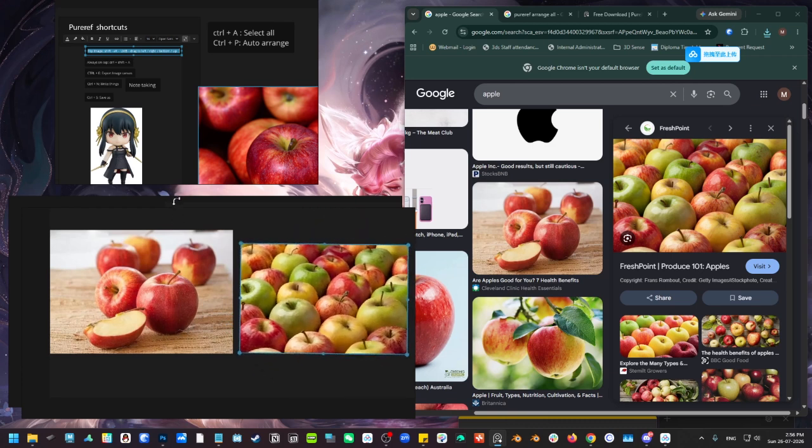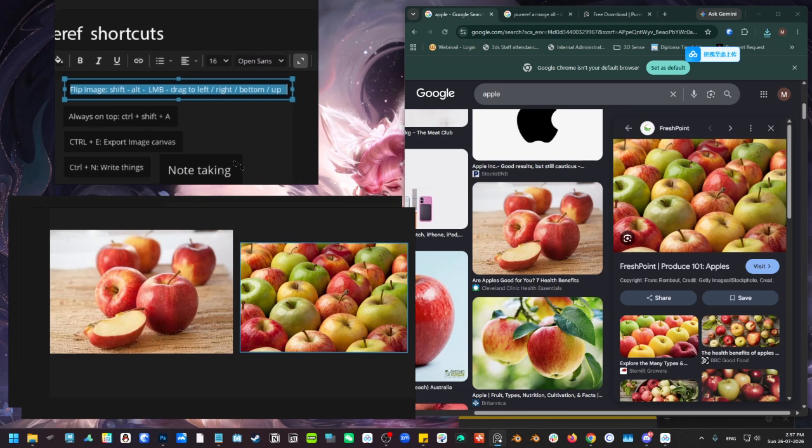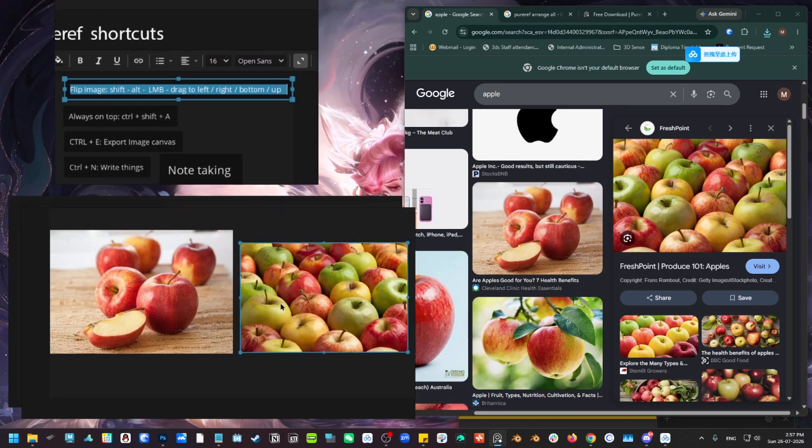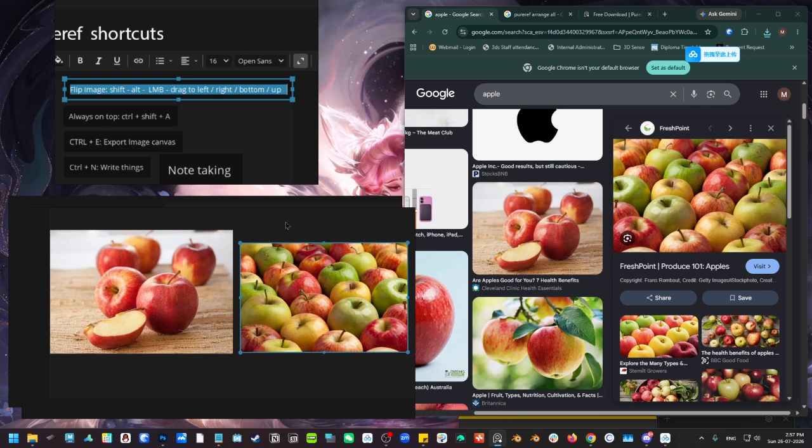So how do you flip it? To flip it, it will be Shift Alt left mouse button. Anything that you're unhappy with, Ctrl Z to undo.